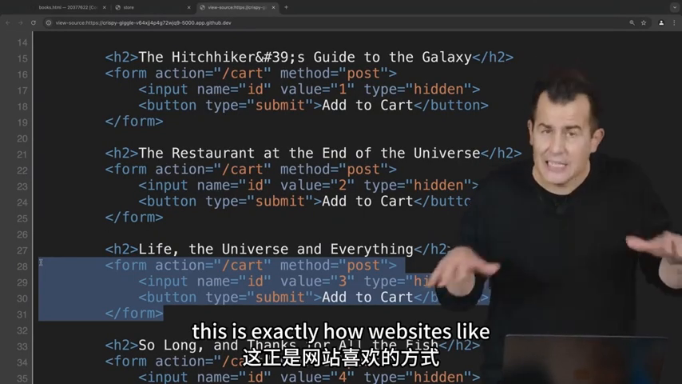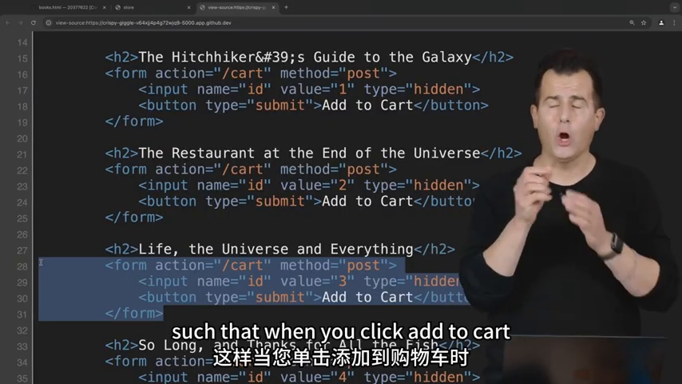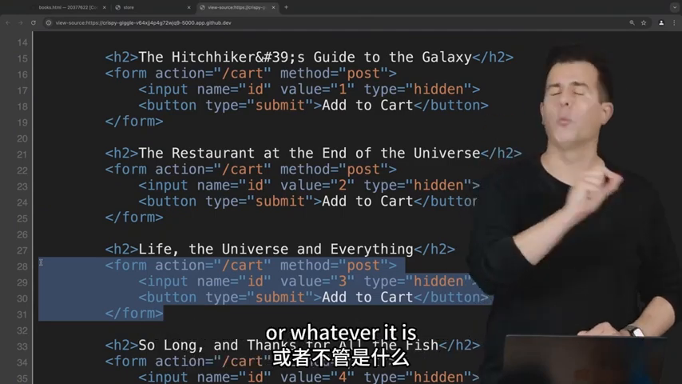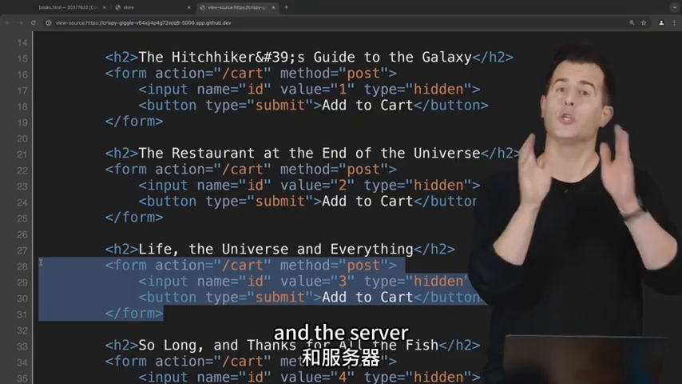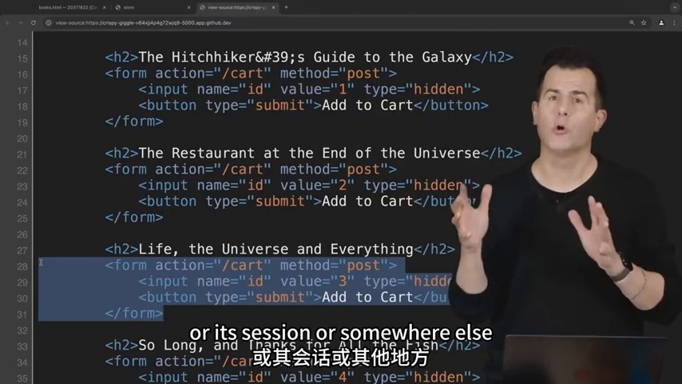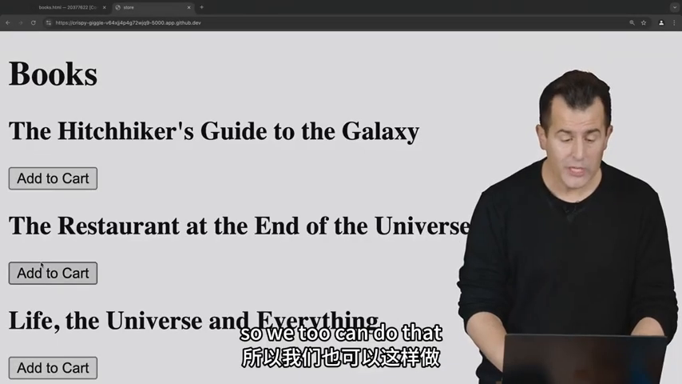This is exactly how websites like Amazon and the like work, such that when you click add to cart, your browser is sending a unique identifier for that book or whatever it is to the server. And the server is then saving that ID in its database or its session or somewhere else to remember what book or item is in your cart. So we too can do that.